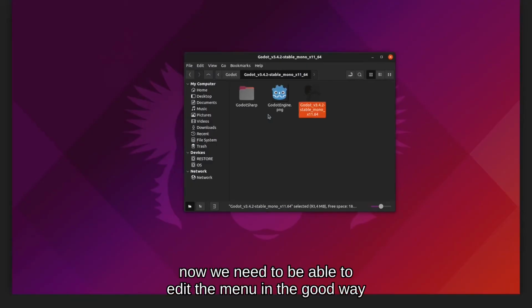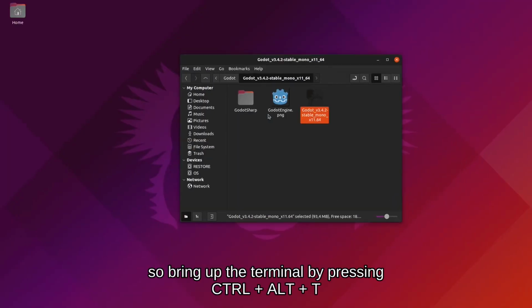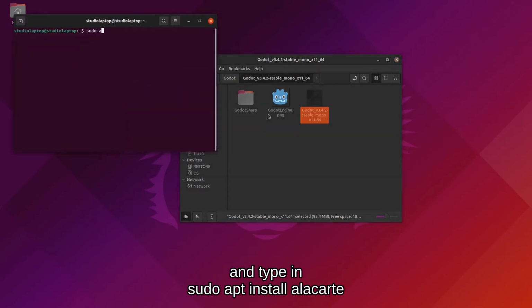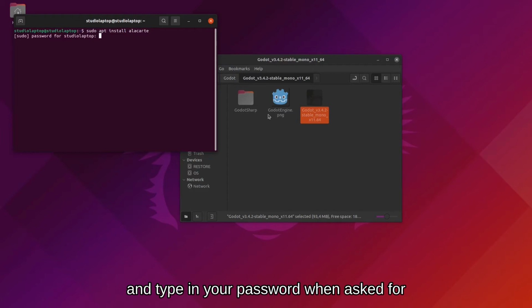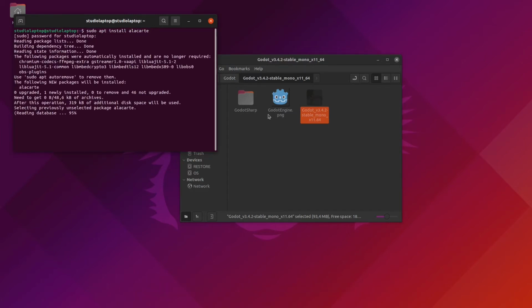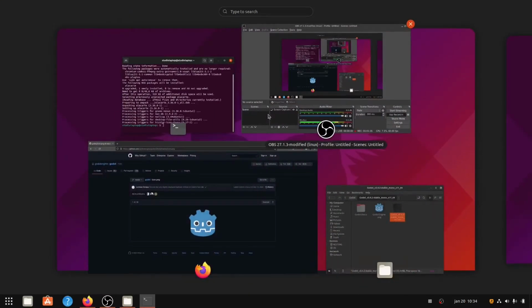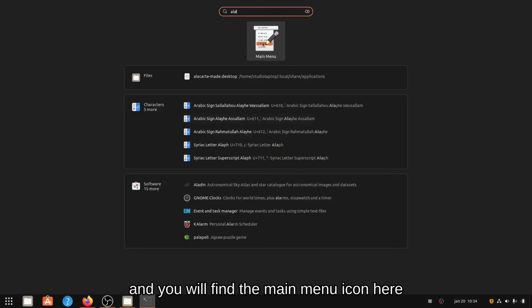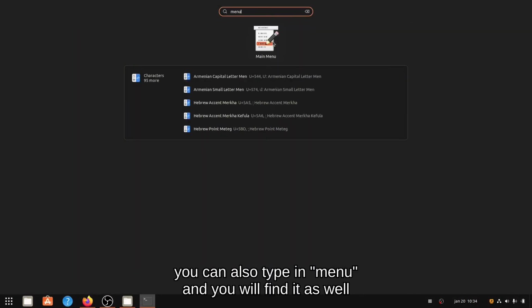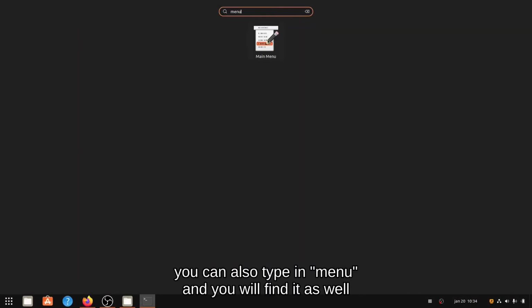Now we need to be able to edit the menu in a good way. So bring up the terminal by pressing Ctrl-Alt-T and type in sudo apt install alacarte. And type in your password when asked for. Now press the Windows key and type in ala and you will find the main menu icon here. And you can also type in menu and you will find it as well.